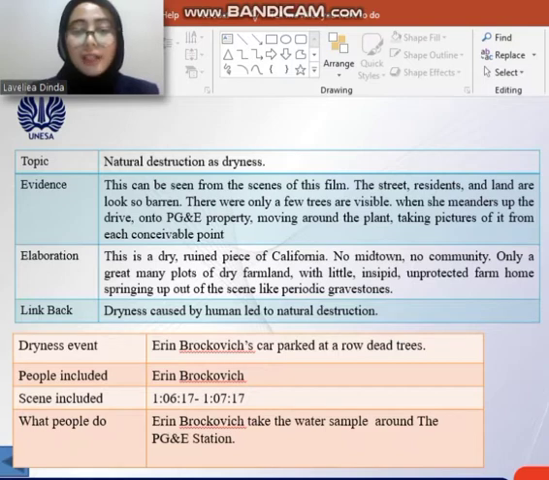The evidence that I found is not about conversation or dialogue, but I found some scenes which show the street, residents, and land looking so barren. So the dryness ruined a piece of California, no midtown, no community, only a great many plots of dry farmland. The dryness happened because of human activities. That's why it led to natural destruction.